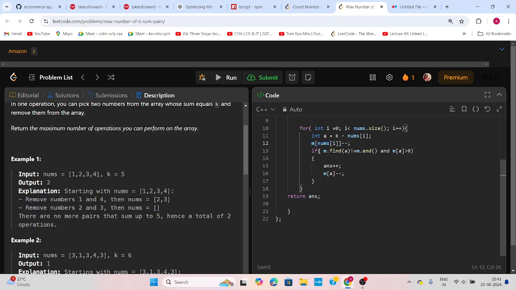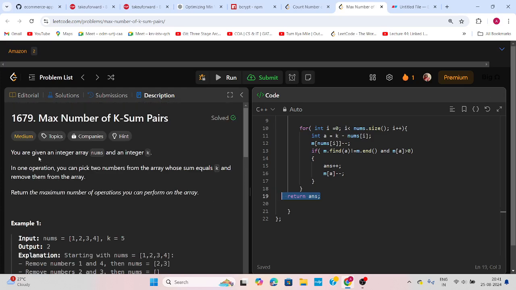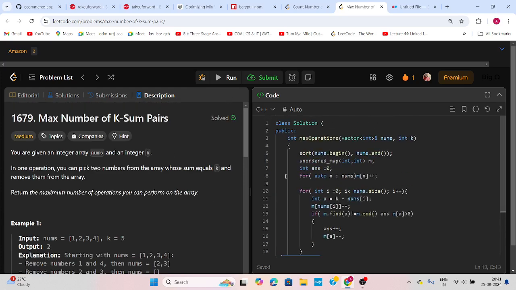Otherwise I'd mess up everything and end up counting twice. That's why I'm removing here, and we check if that is present, meaning its frequency is greater than 0. Or just for safety I'll use this one, and if it is present, then do answer plus plus, remove this one, and return the answer. A simple code. This is labeled medium, but it's an easy question. Now just submit it, and it will work perfectly fine.